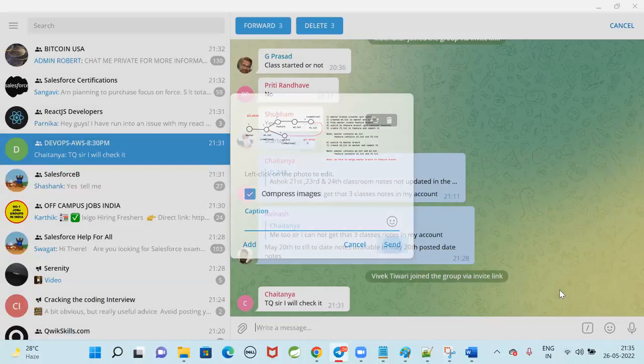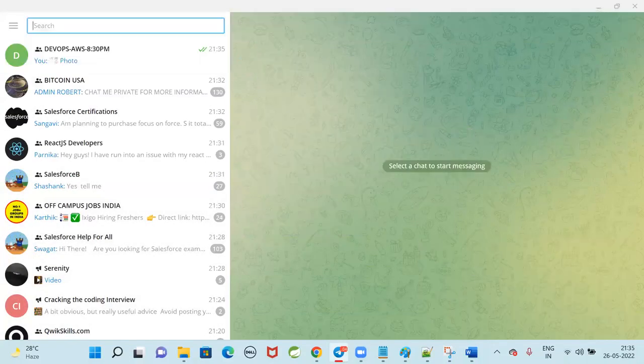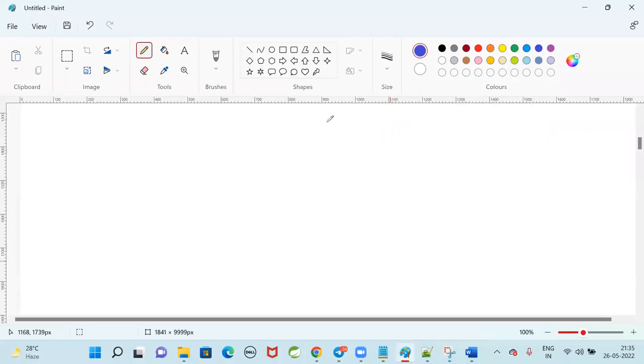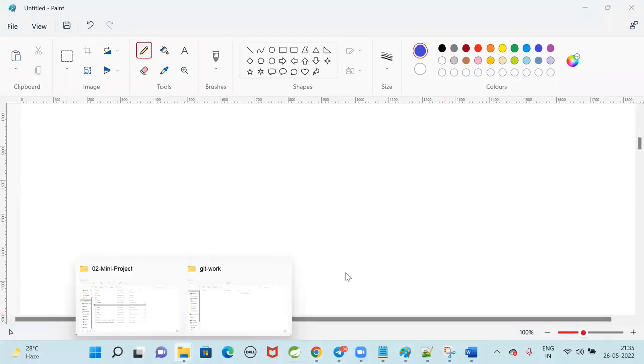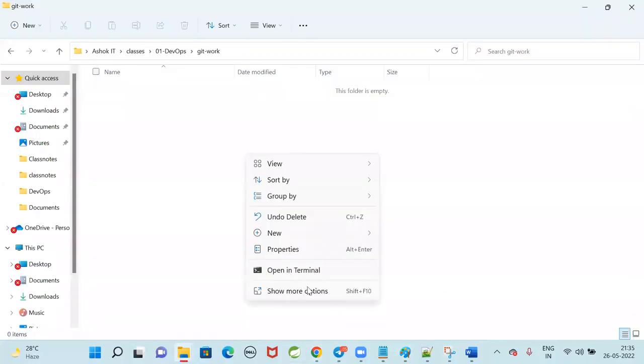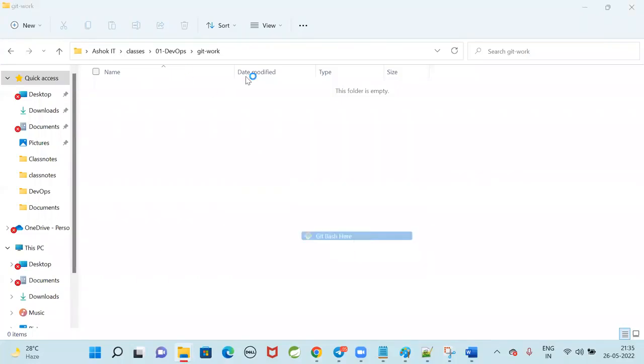Git merge command. Okay. Now let's do the work for the rebase. Observe carefully. Same commands I'm going to execute once again. So currently I have an empty folder. Open git bash here.